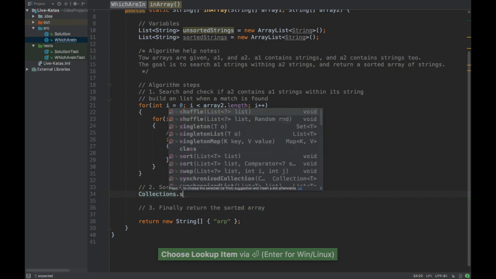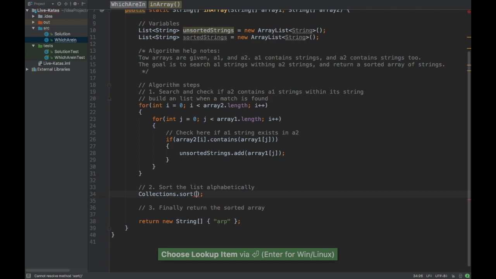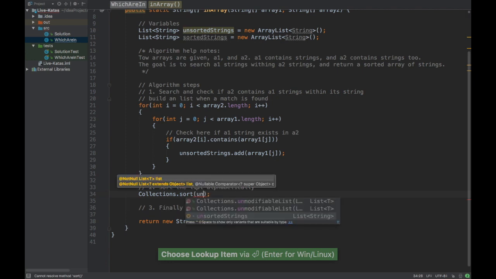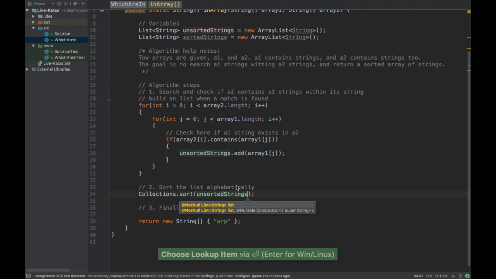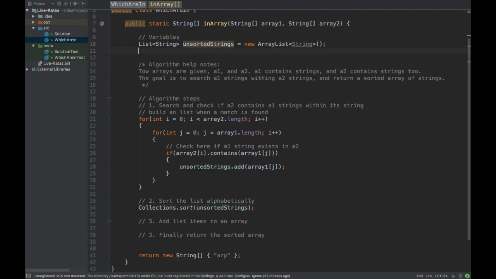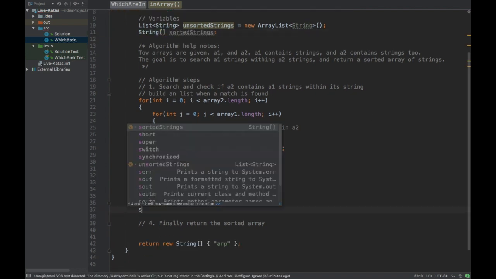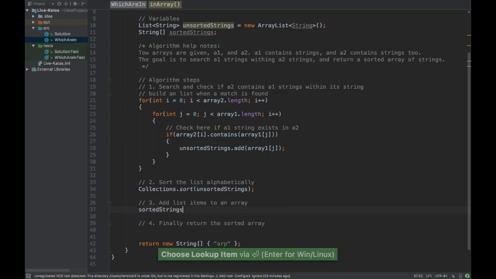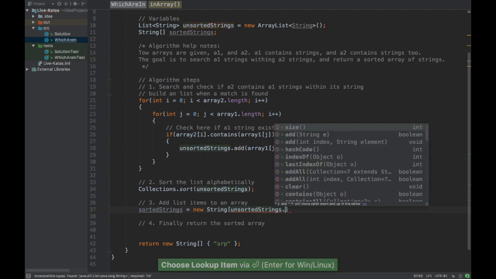And here we simply do a static call to Collections and perform a sort method on our list. One thing I overlooked in the beginning is that we needed to actually return an array of strings. So let's add one more step to our algorithm, where we simply copy items from the list to the array. For that, we obviously need a new variable, an array of string, and call it sortedStrings. The first thing we need to do is to initialize the array. Remember, arrays are immutable and need to know the size. We will use the size of the unsortedStrings list here.